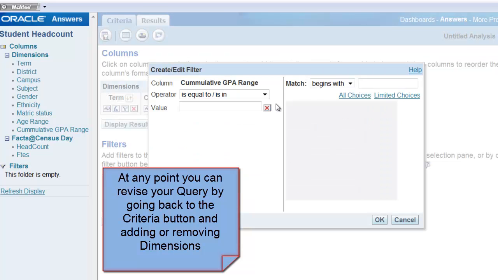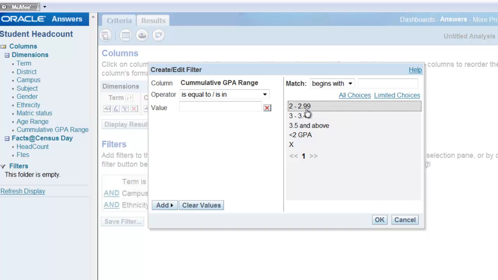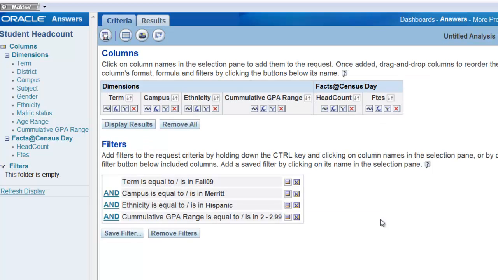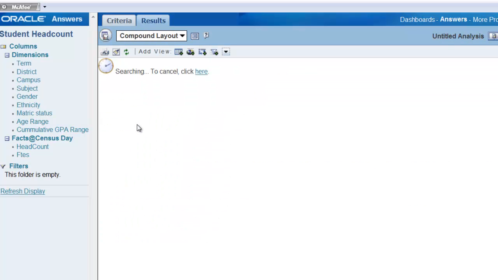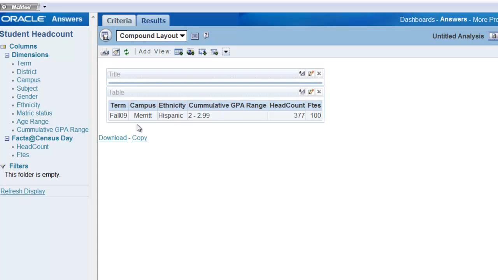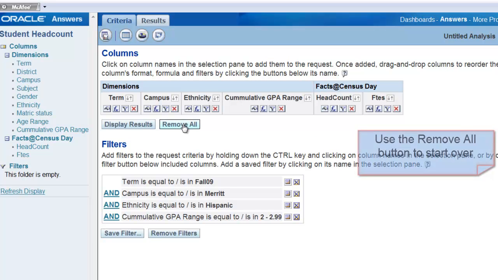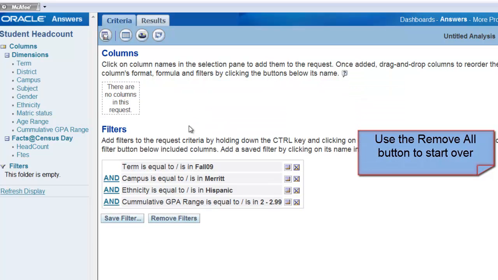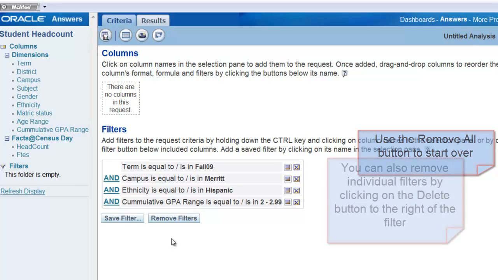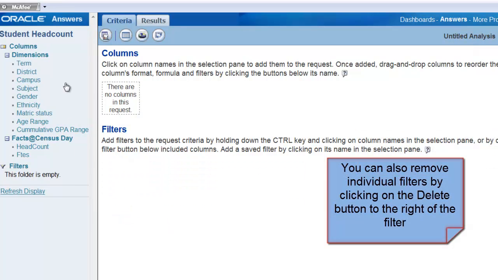So in that GPA range, I'm going to choose 2 to 2.99. Alright, so let's click on Display Results again. Alright, so I can see the result. Fall 2009 on Merritt Campus, there were 377 students with a GPA of 2 to 2.99, equaling an FTES of 100. So if I want to start over, I simply click Remove All. I can remove the filters, and I can do a new search.